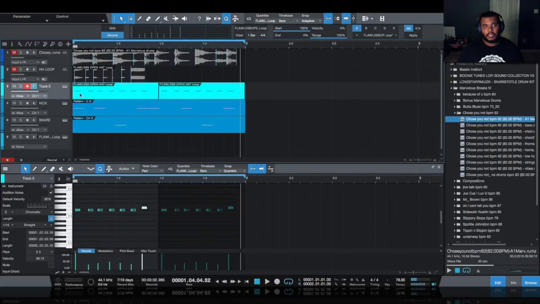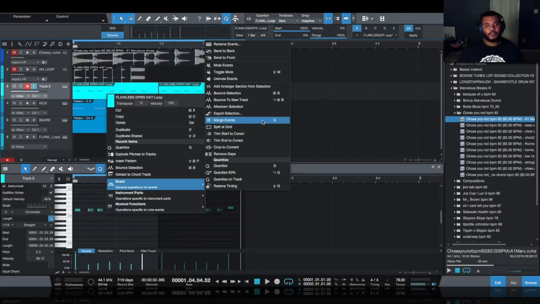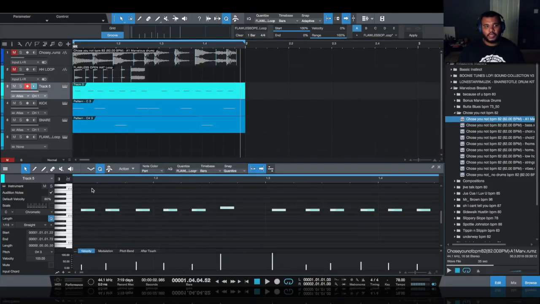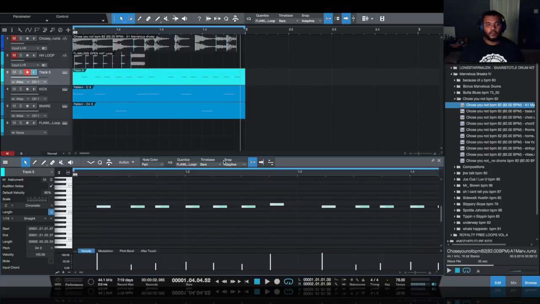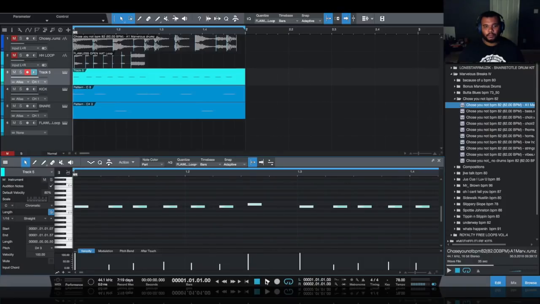Now I want to combine these together using merge events, and what I want to do is select all these notes, and I actually want to shift them back now. So under snap, make sure you've got the adaptive, and make sure your snaps are disabled. And I'm going to do Command A to select all the notes, and I'm going to bring them back a little bit closer to get them in pocket with my drums.